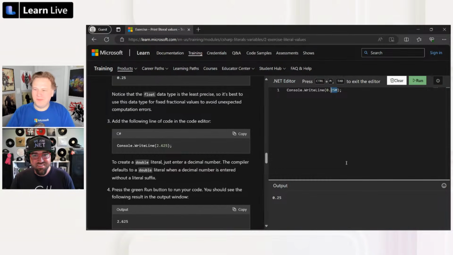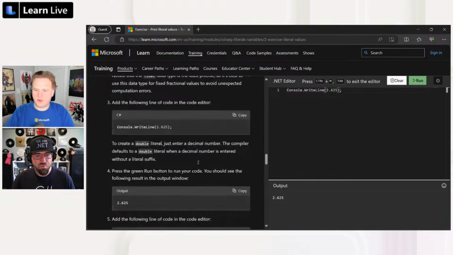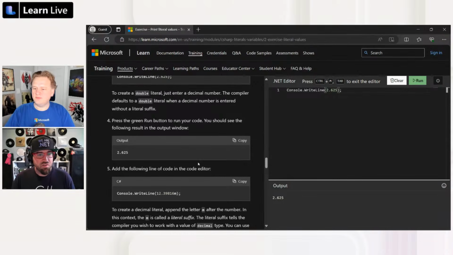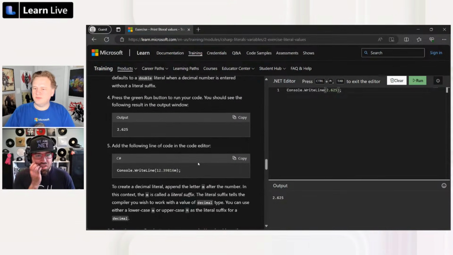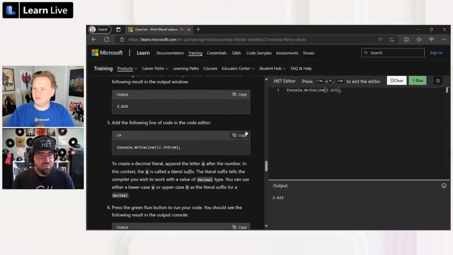All right, so let's check out the next one. 2.625. What is this here? This is where there's no character afterwards, so this is just a double. Yeah, 2.625 to create a double literal. Just enter that, and the output's there. And this one shows how to use M, the literal suffix for decimal.